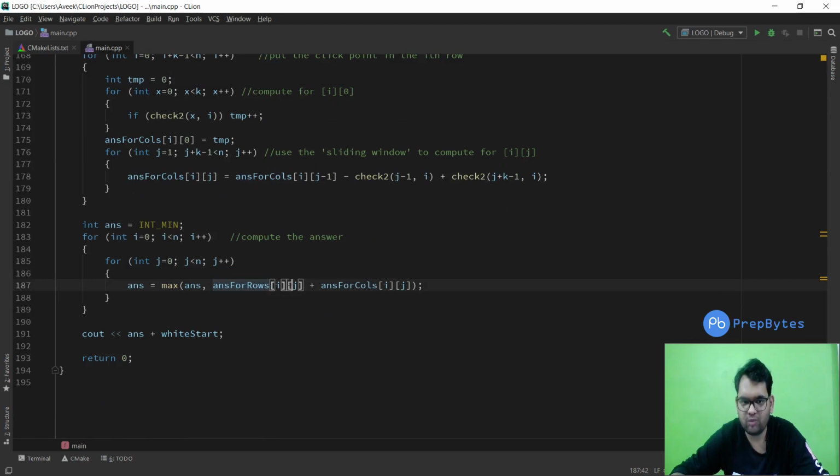And for 0 comma 0, how many rows became white lines? For 0 comma 0, how many columns became white lines? We add them. Fine. Similarly for all the cells, and we get the maximum answer. Finally, answer plus white start means for the beginning how many columns or rows were white lines from the beginning, so we are adding it at the end.